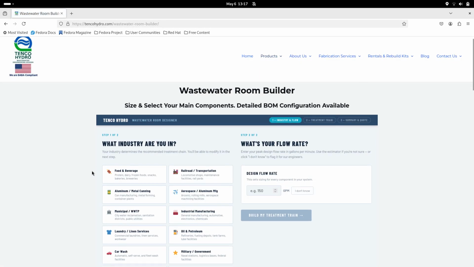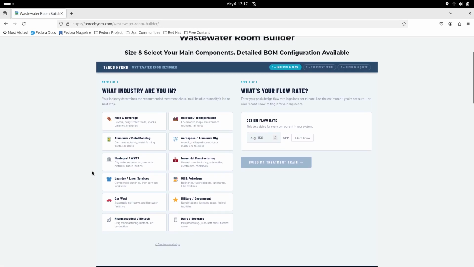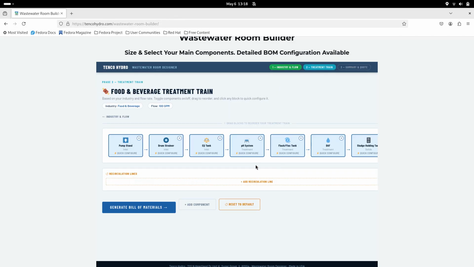And here you come up to the first screen. Step one, it just asks what industry you're in. We have a lot of pre-configured wastewater treatment trains going from the inlet to the effluent of the wastewater room. So if you click on something like food and beverage, for example, and then you put in a design flow rate of 100 GPM, you can always click I don't know if you don't know an answer. But if you click on build my treatment train, it brings up a basic food and beverage treatment train.